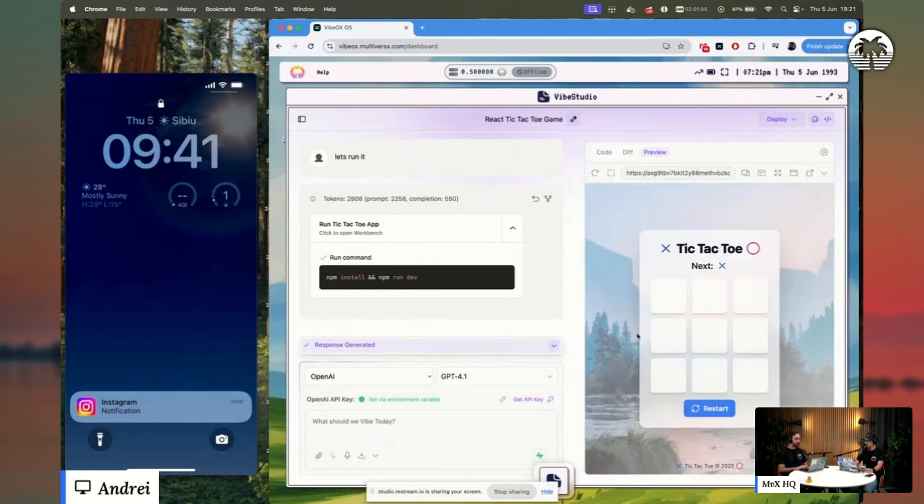Exactly. So it looks like everything went through. It installed the dependencies and ran the application, and now I have a preview of the tic-tac-toe game. We can play it. Nice. Not really good at this, but yeah, it looks nice, right? So what we can do now is just go ahead and deploy it.